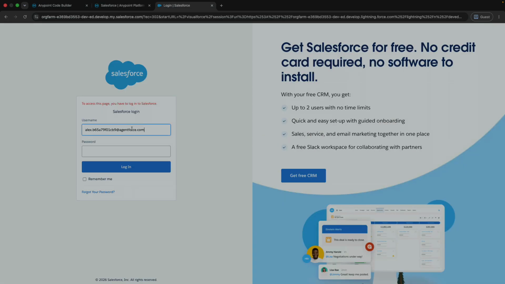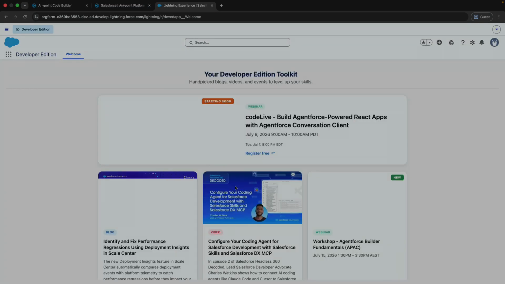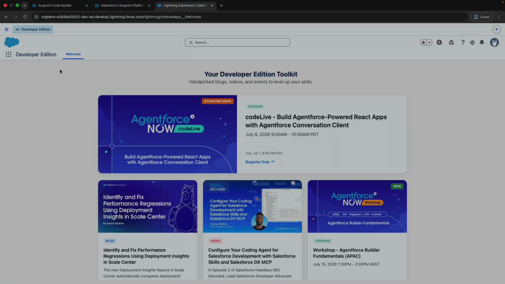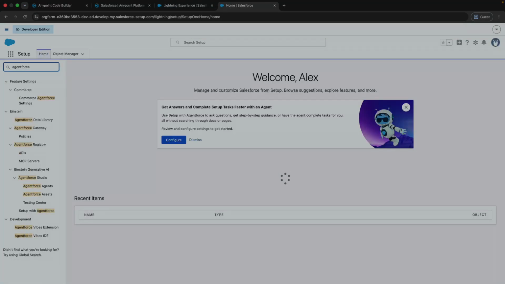and you will receive your details via email. Once you set up your password and everything, you will be able to log in to your new organization. You will receive a verification code in your email. And after that, you're in your Developer Edition Salesforce org. So let's go ahead and click on Setup. In Quick Find, let's search for Agentforce and head to Agentforce Agents.